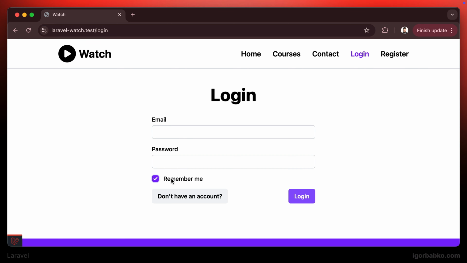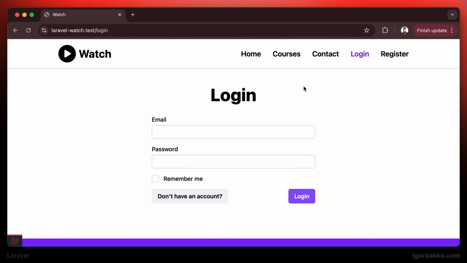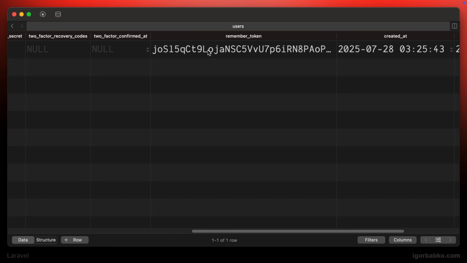And if you'll take a look at the users table, here you will find a column with the name of remember token. And this column will be filled with a random token if user is going to authenticate with remember checkbox checked. So now I'm going to authenticate the user with this checkbox checked. In the database, we will see that remember token column will be filled. And the purpose of this checkbox is to remember users until they manually log out.